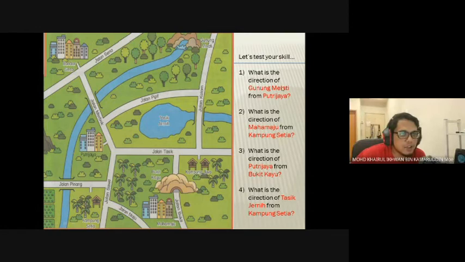Okay, let's see. What is the direction of Gunung Melati from Putrajaya? So now we find where is Putrajaya. Putrajaya is here. Okay. Gunung Melati is here. So we start from here. Then we go up here. This is the direction. You see, I cannot draw here. So this is north. This is east. So the answer is northeast.